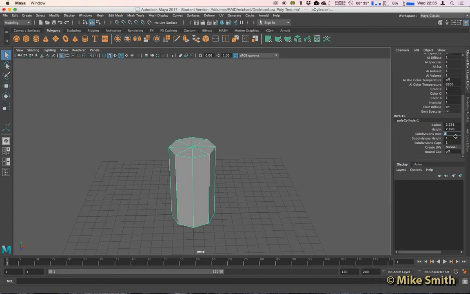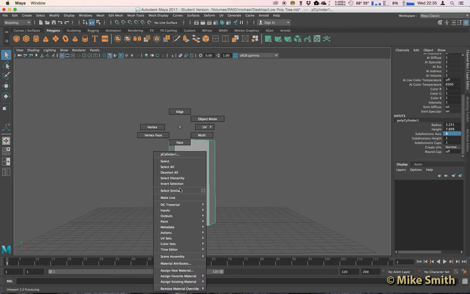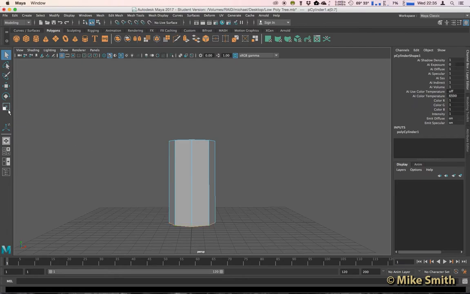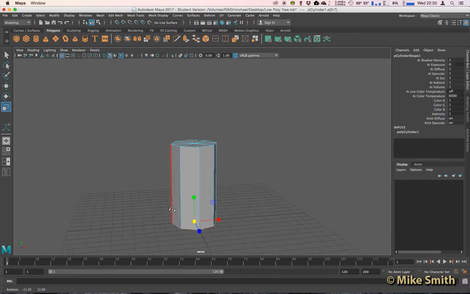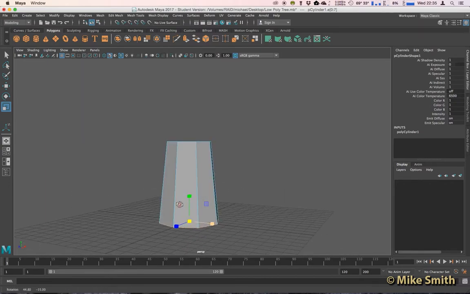So now I want this to be like a tree trunk, so I'm going to select the whole bottom of my tree. I'm going to right click and go into edge mode and double click on one of the bottom edges to select all of them. Go to my scale tool and I'm going to scale all of that out slightly.